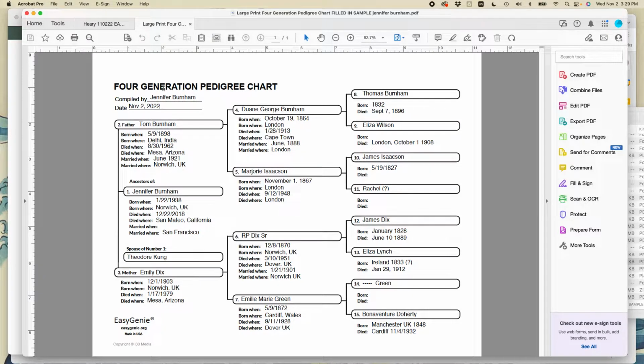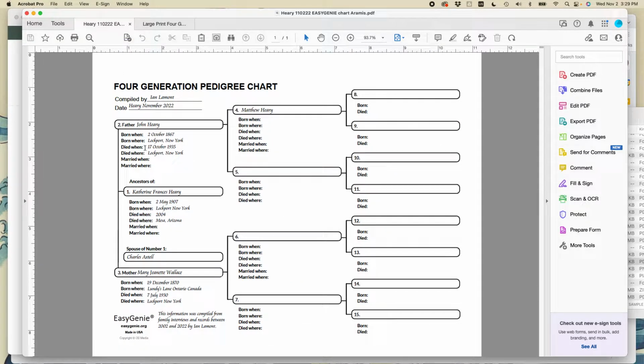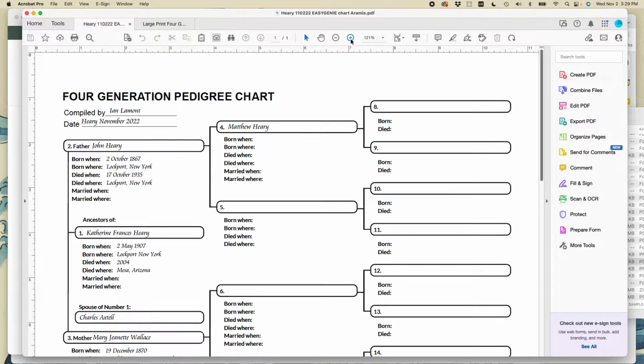We also have variations of the chart that use different fonts. This particular font is, I think, Helvetica or Arial. You can see it's large print, it's easy to read. We also have a cursive version of the same chart. The size of the font is a little bit smaller because we need to fit it in there, but you can see it looks a lot classier, and this is a font called Aramis. So what I'm going to do is start typing in more information about this person, Matthew Heary.